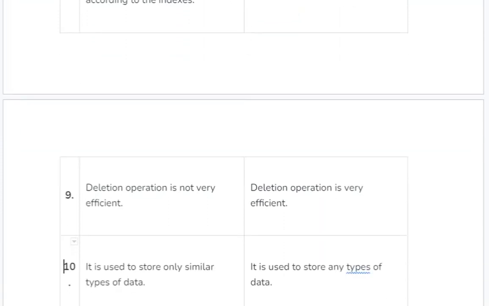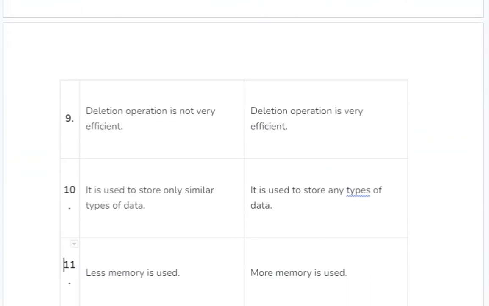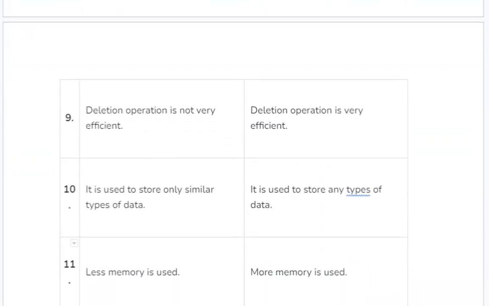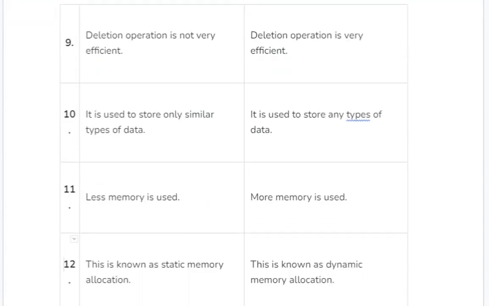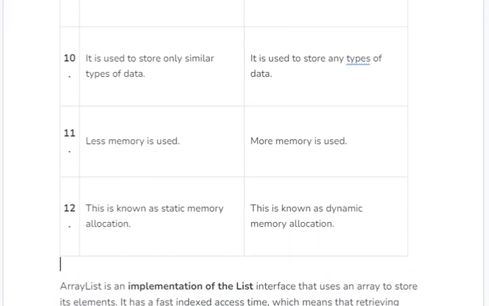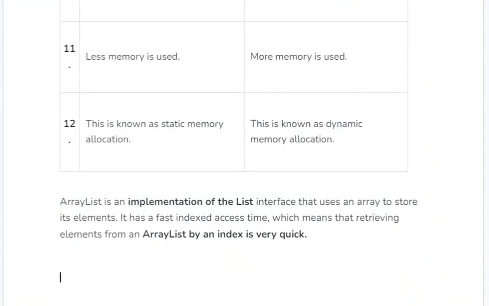Deletion operation is not very efficient in ArrayList, whereas it is very efficient in linked list, as there is no concept of shifting of other elements. Array list is used to store only similar type of data, whereas linked list can be used to store other types of data also. Less memory is used in ArrayList as compared to the linked list. This is known as static allocation, and the linked list is known as dynamic allocation.